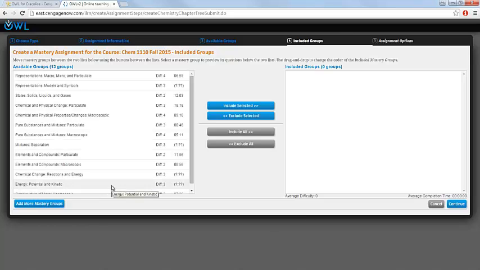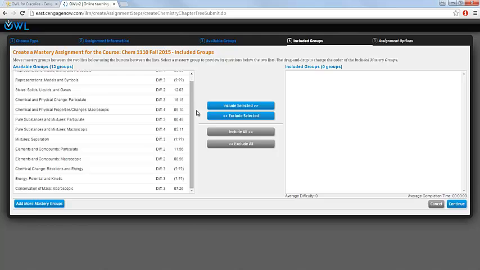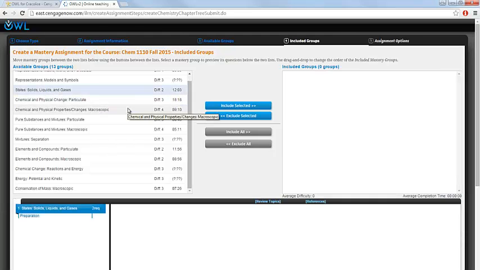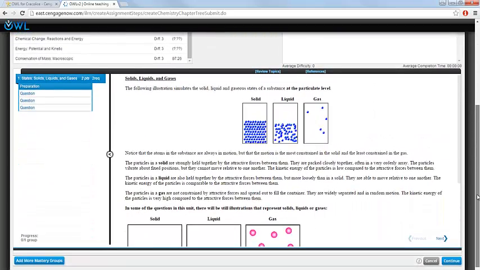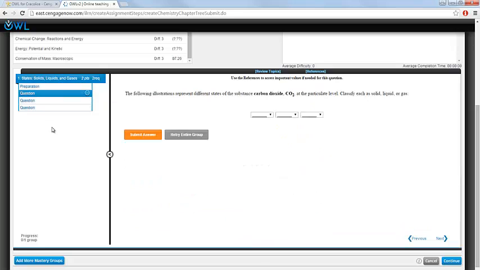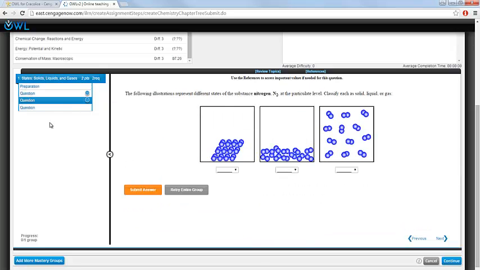Next, you'll be able to select the mastery groups that you want to include on the assignment. All of the available groups will be listed here in the left-hand window that's titled Available Groups. Here you can see the difficulty level and, if available, the average amount of time it's taken students to complete these modules. To preview a module, simply click on it from the list, and the module will appear at the bottom in the question preview window. You can preview each question by clicking on the question listing here on the left.